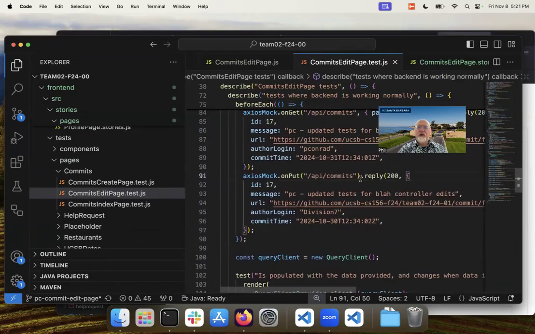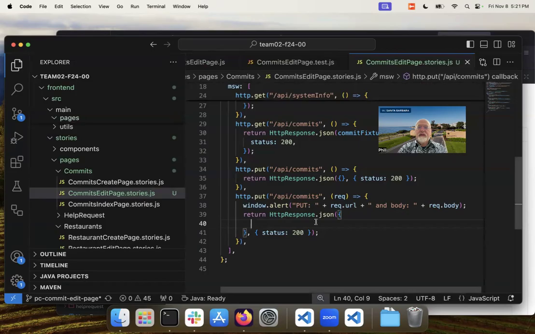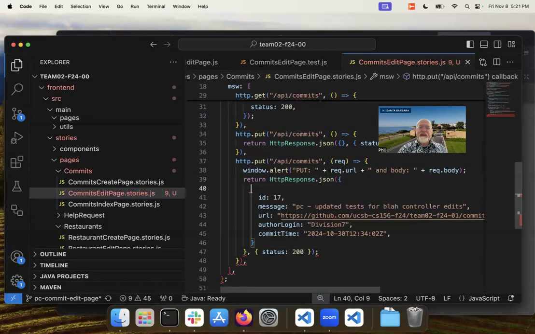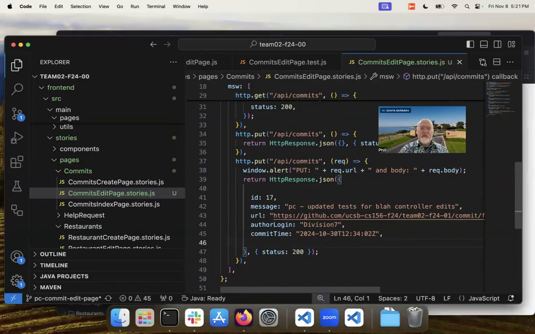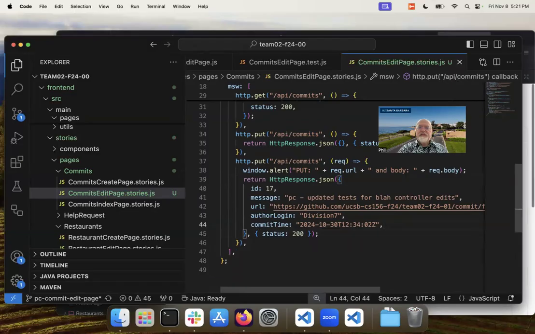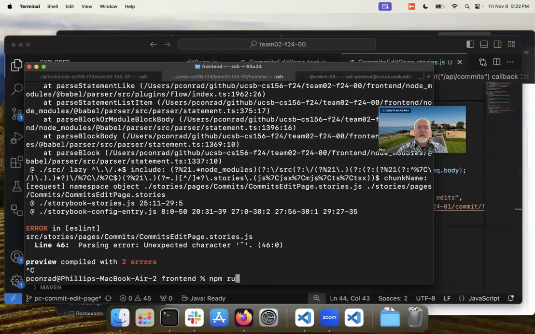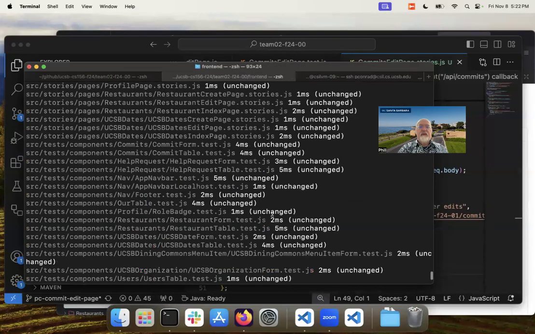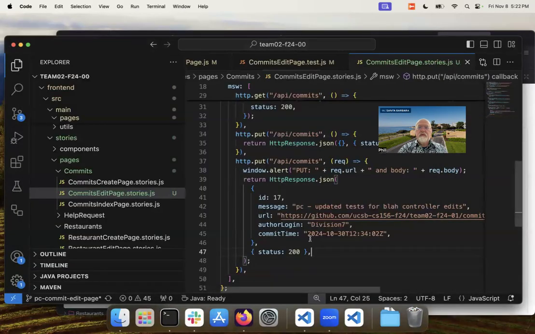So see this object here? This is saying on put, reply with this. And we're going to do the same thing in our story. Now I don't want to have two sets of braces there because that would be like an object and an object. So let's just make it one set of braces and then reformat. Okay, come on, reformat for me. Not quite sure why it's being obstinate, but let's try npm run format over here. And are we good there? I think so. Return HTTP response. There's the first object, and then the second object is the status code. So I think we're good.